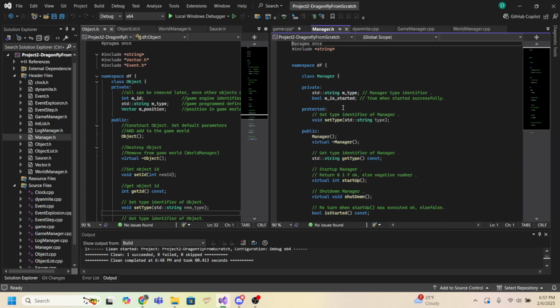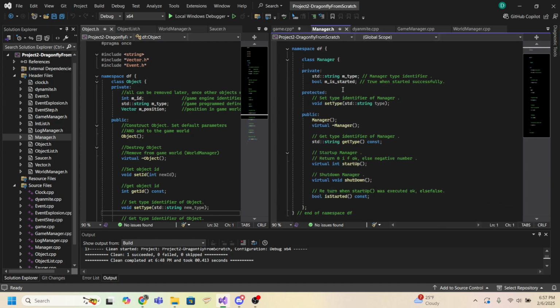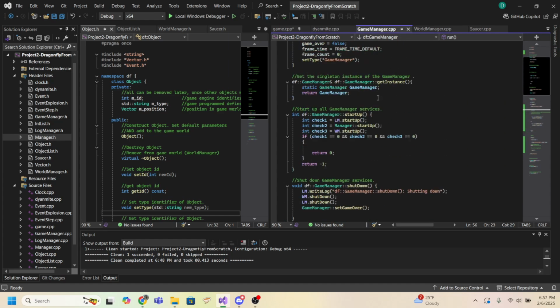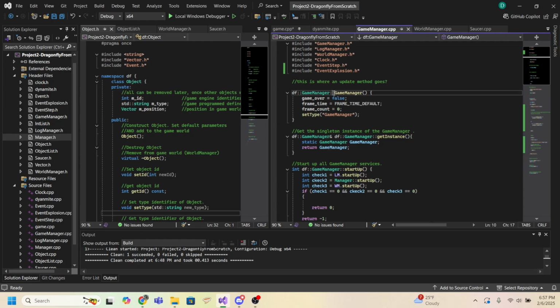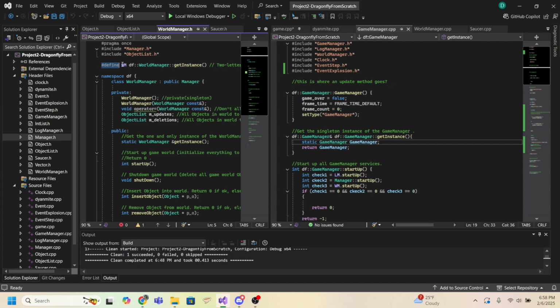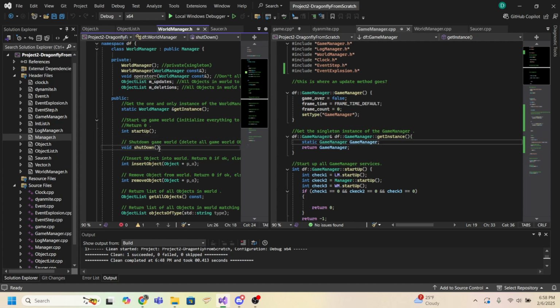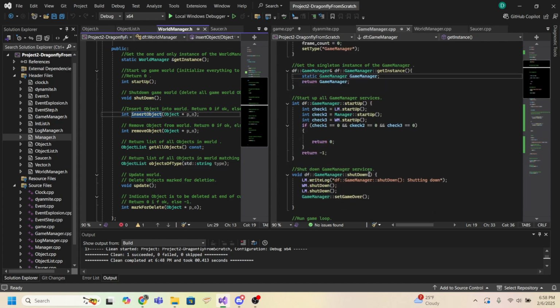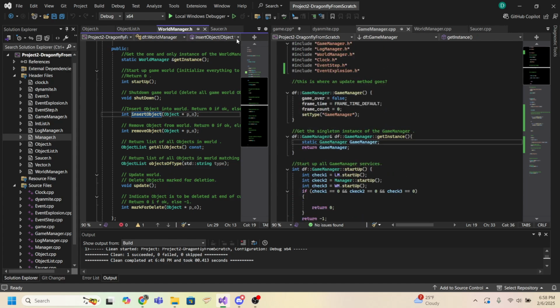We have the Manager H class, which utilizes all of the rest of the other managers. The get type, startup, and shutdown all work and are utilized within all other functionalities within each of the base constructors and deconstructors. The get instances all work, which is the reason why the world manager here is capable of having a defined world manager. And all of the uses of startup, shutdown, insert object, getting them, and updating are all used within game manager run.